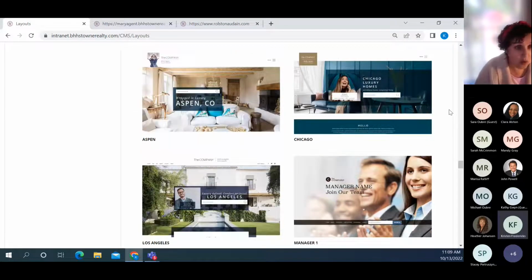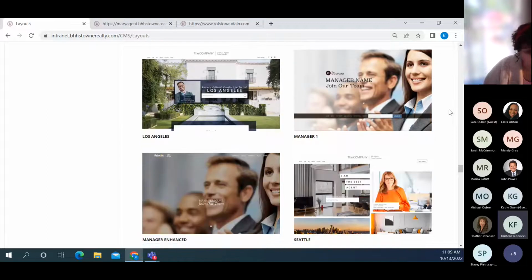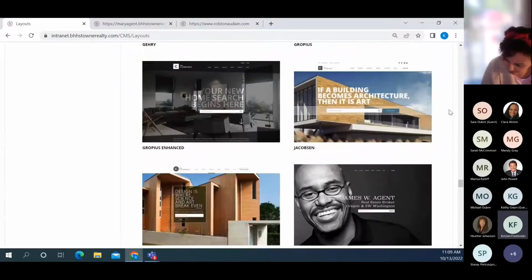So here's our Aspen template that actually puts your photo up in the header for the first time. Here is our template called Chicago, which puts it over top of your hero image. And of course, our Los Angeles, which does the same. And again, don't mind the names of it. They just have names and themes, but we can go ahead and change any of those background photos. And again, some additional features as I continue to scroll down.